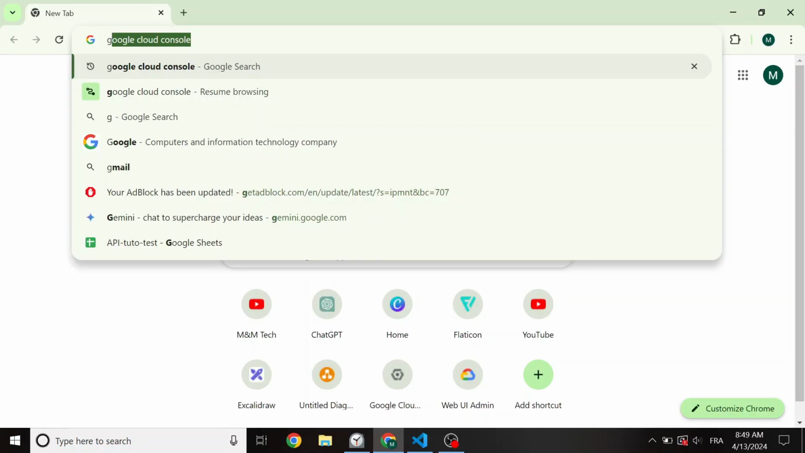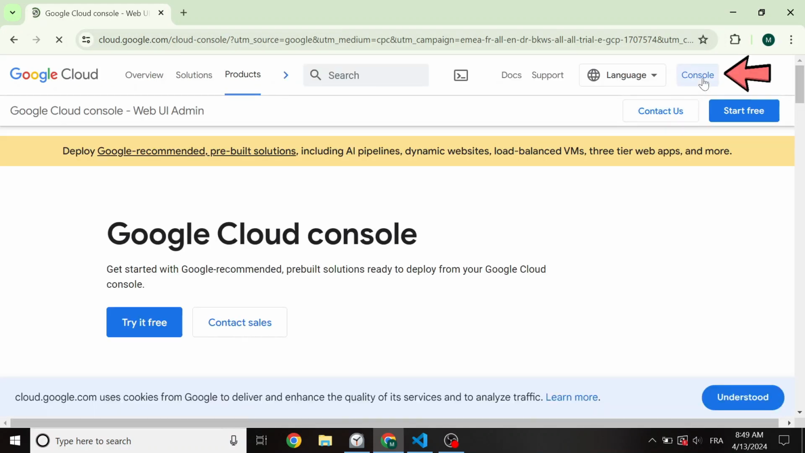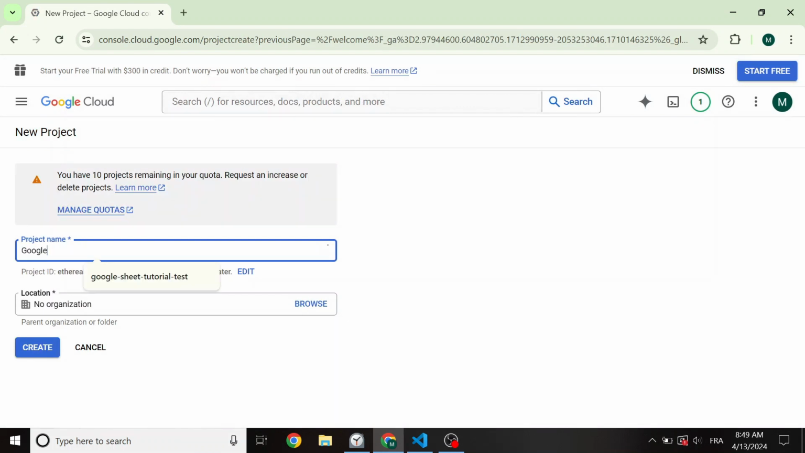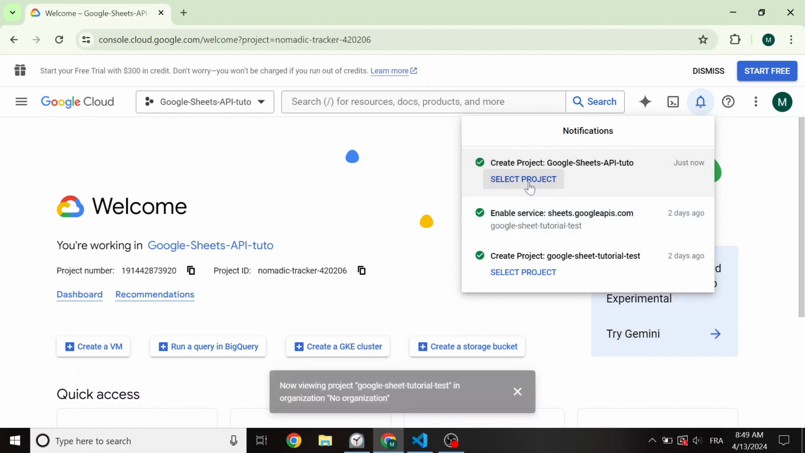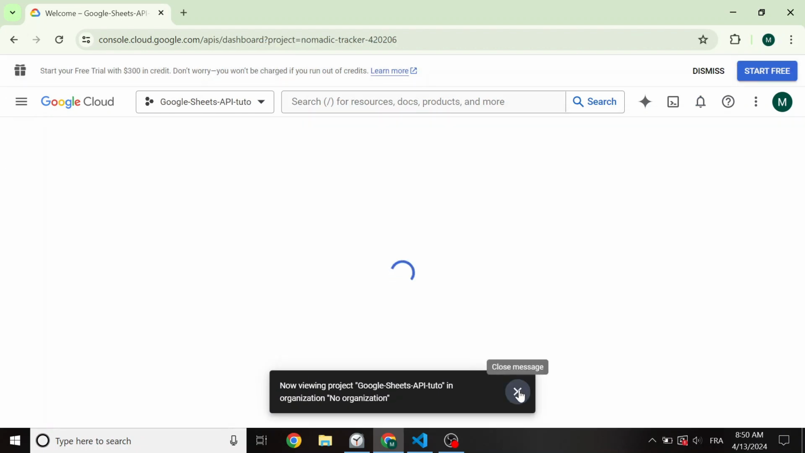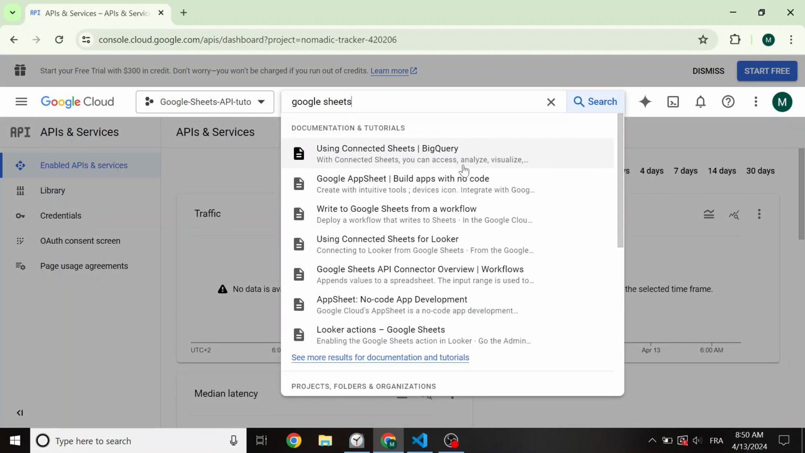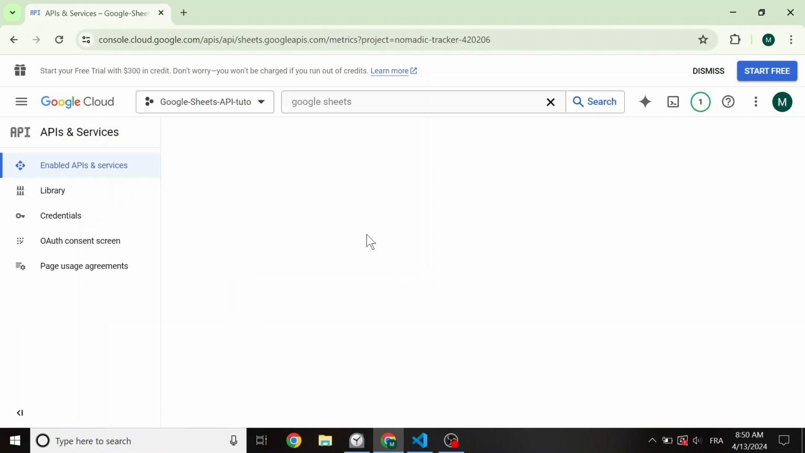Go to the Google Cloud Console. First, we need to create a new project. I will name it Google Sheets API Tutorial. Once your project is ready, click Select Project. Then navigate to APIs and Services. In the search bar, search for Google Sheets API and click Enable.